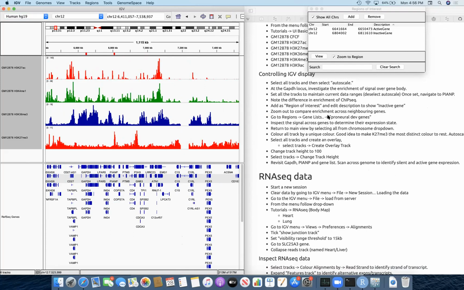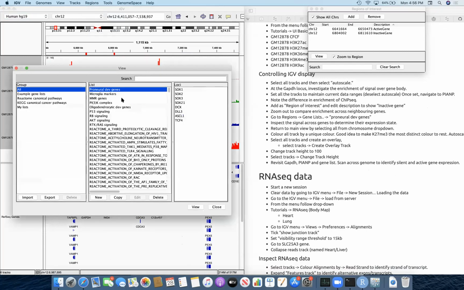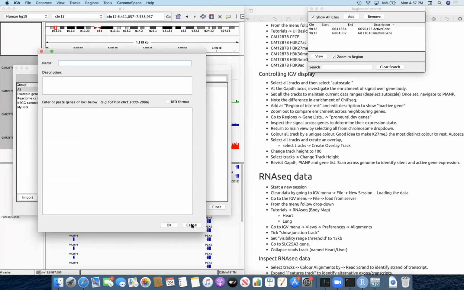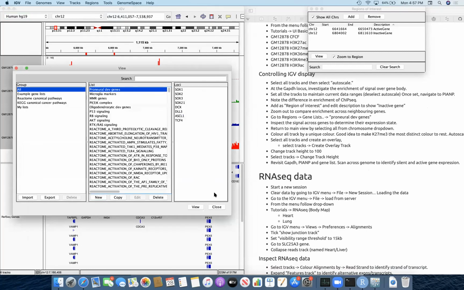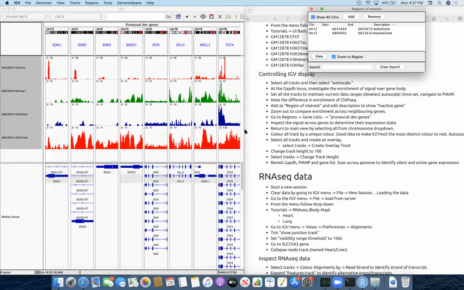Go to regions, gene lists. Oh, great. So we get to go see our pro-neuronal dev genes. I mean, what are we looking at here? View. Now we can see actually a lot of these look repressed. Right? Maybe this one's active. This one looks kind of repressed, or at least that. This one looks kind of interesting.